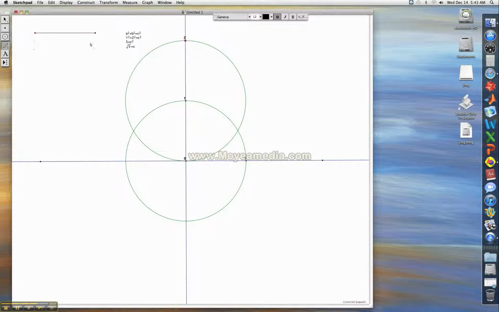Now what we're going to do is connect these with a segment. So go to the segment button and click 2 and go all the way down to 1. Now look at what we have. We have a right triangle right here. So how does that help us? We are given that this side length is the square root of 5, while this is 2, and this is 1.